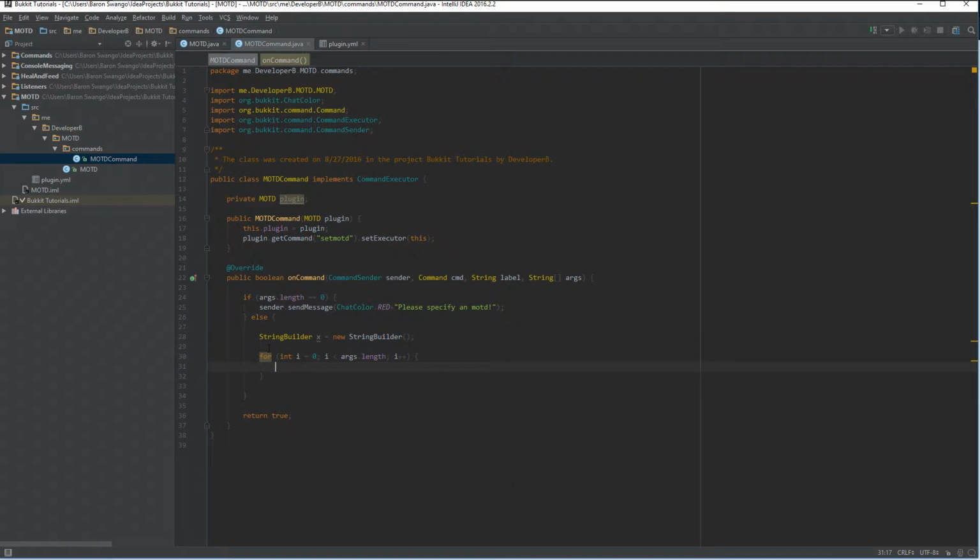And what this does is it loops through all of the arguments. And this is run based on how many arguments there are. So now we can say x.append(args[i] + " "). And what this is going to do is add each argument, and it's going to split it at the space. So whenever we say "hi" space, then that's going to be the next argument, etc. It's going to keep going.